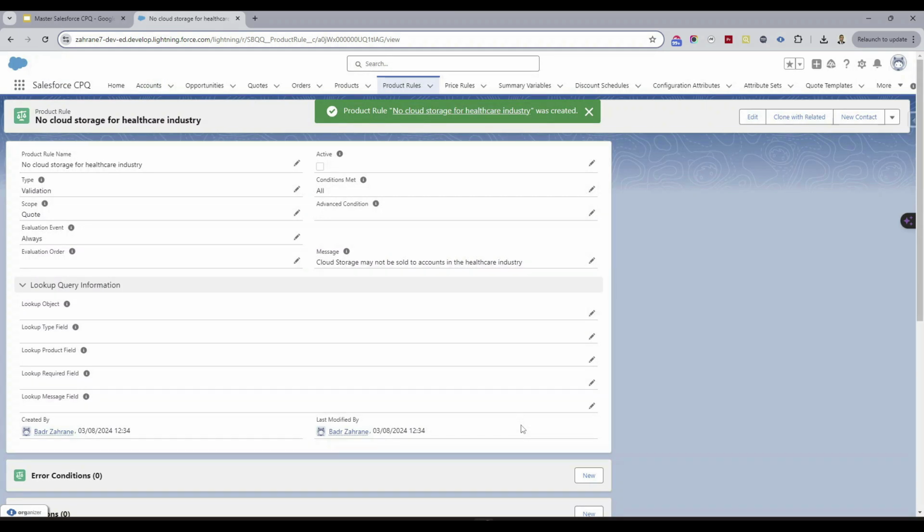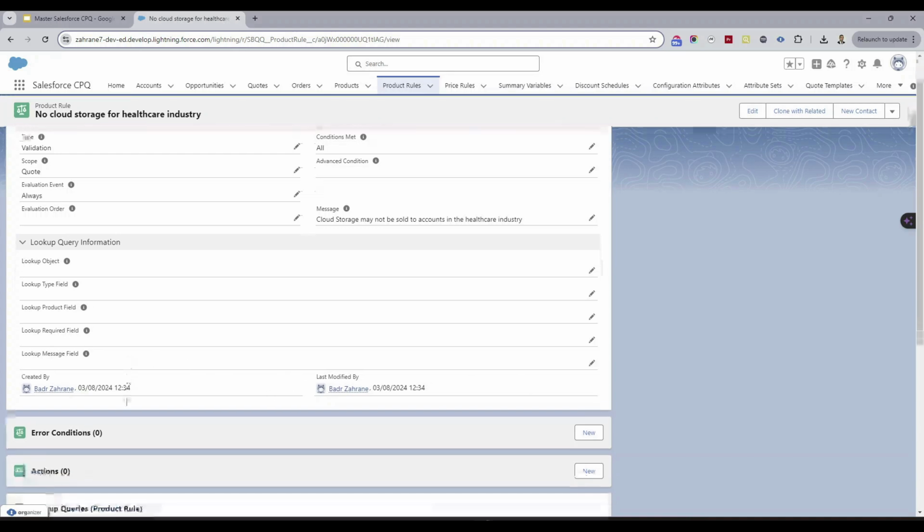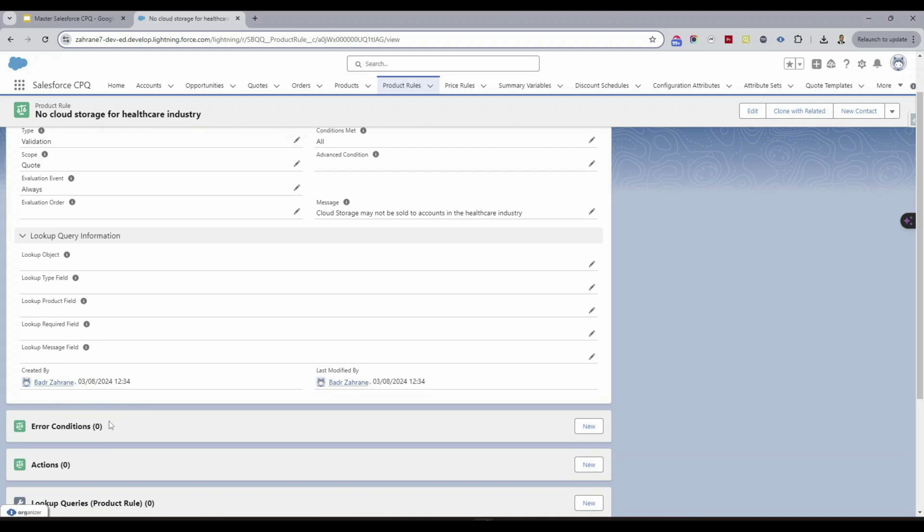Great. Now we have created our product rule record that will work as a container of our business logic. However, this alone is not enough to prevent sales reps from selling cloud storage products to healthcare industry accounts. That is why we need to create error conditions that evaluate the code industry and the code lines within. And this is what we will see in the next lecture.